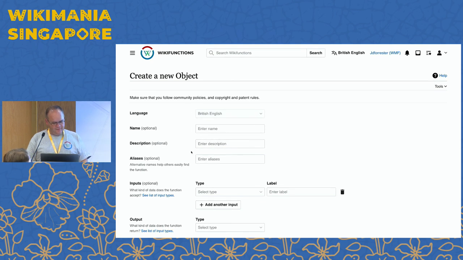I entered the name for it, which could be something like double string. Anyone have better names for that? Duplicate. Duplicate is nice. It's probably better than double. Duplicate string. I enter double as an alias. Okay, and this description could be something like takes a string and returns it duplicated.